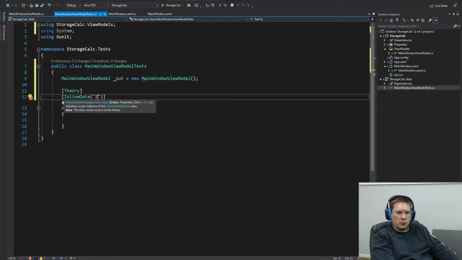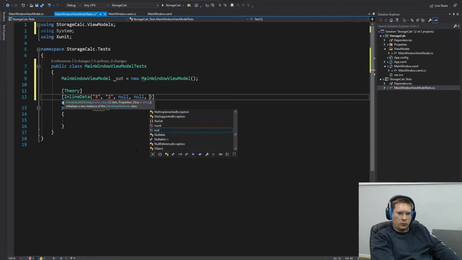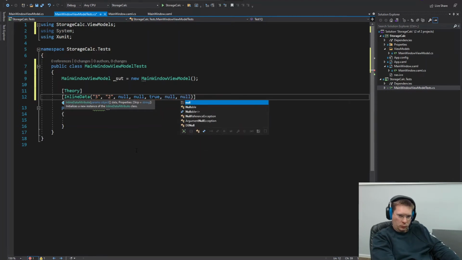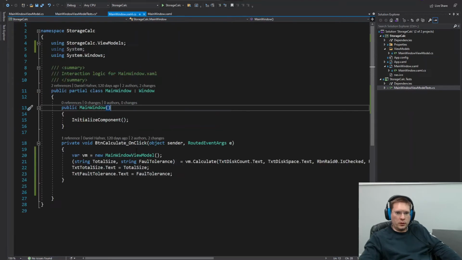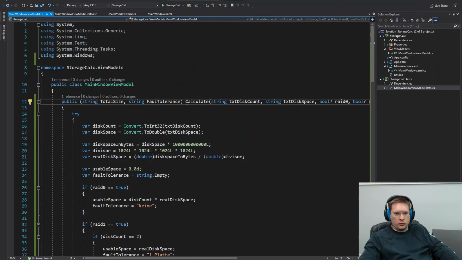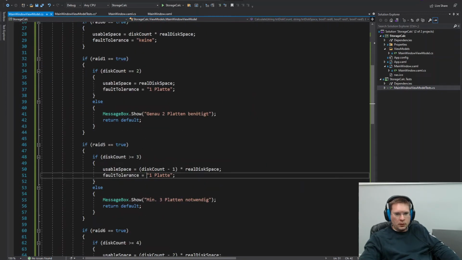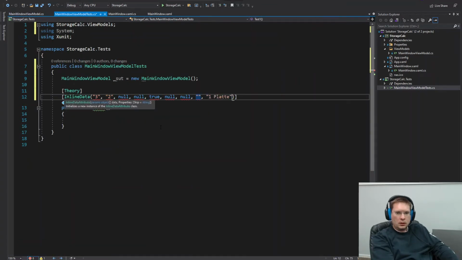And so I think our test that we had before was 3 disks, 2 terabytes each, and that would be RAID 0, RAID 1, RAID 5 was true, RAID 6 and RAID 10 were both null. And then I'm trying to remember what the result was as far as the calculation goes. Let's go over to our view model. So when we have RAID 5, we can have this here. And so our fault tolerance is always going to be that in the case of a RAID 5.